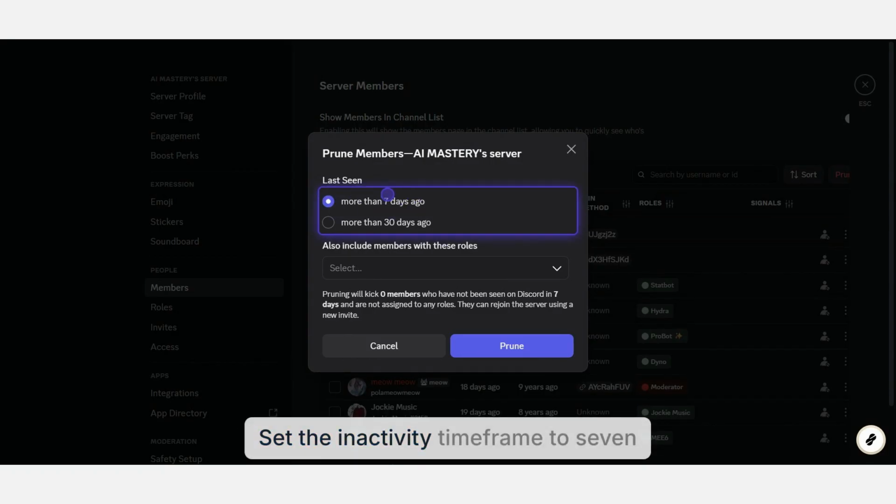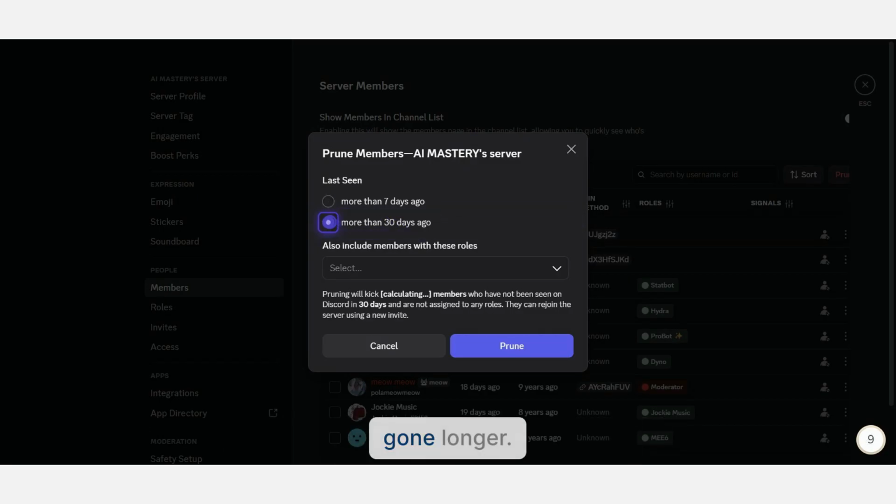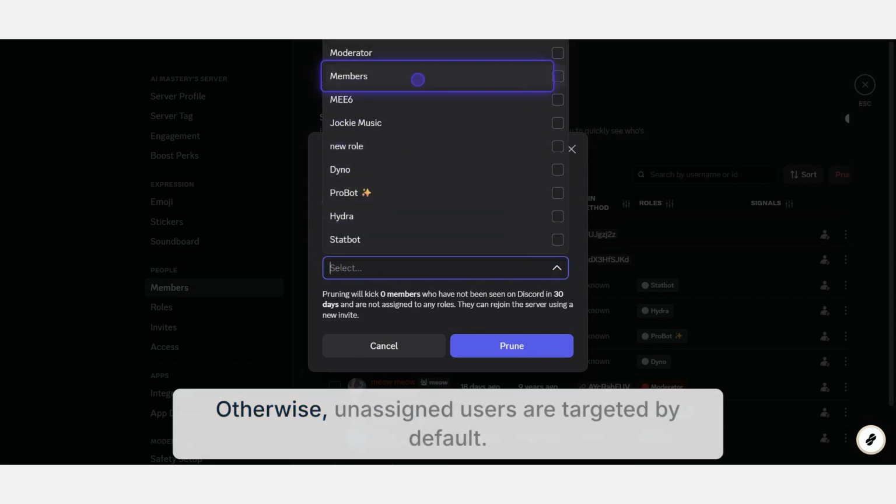Set the inactivity timeframe to 7 days for a more aggressive prune. Alternatively, you might choose 30 days to only remove users who've been gone longer. You can select specific roles to include. Otherwise, unassigned users are targeted by default.